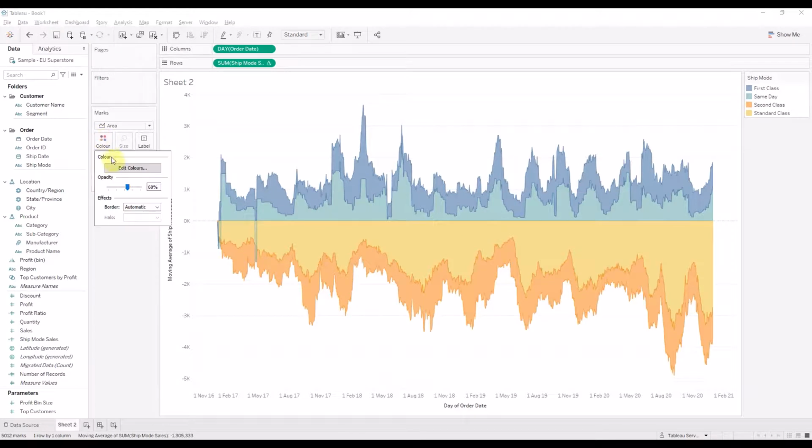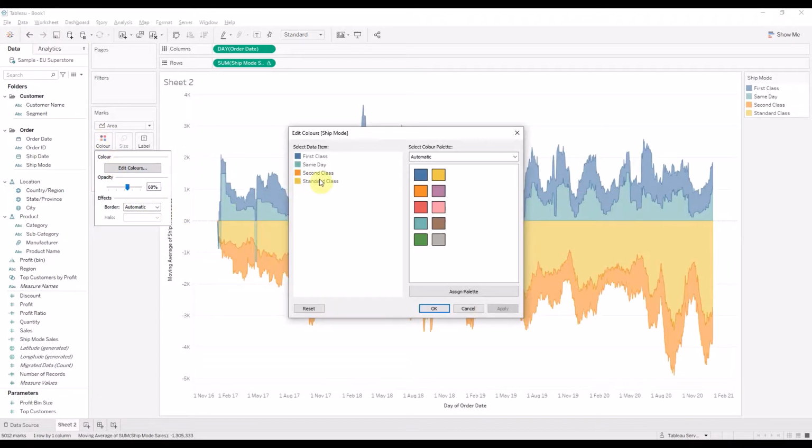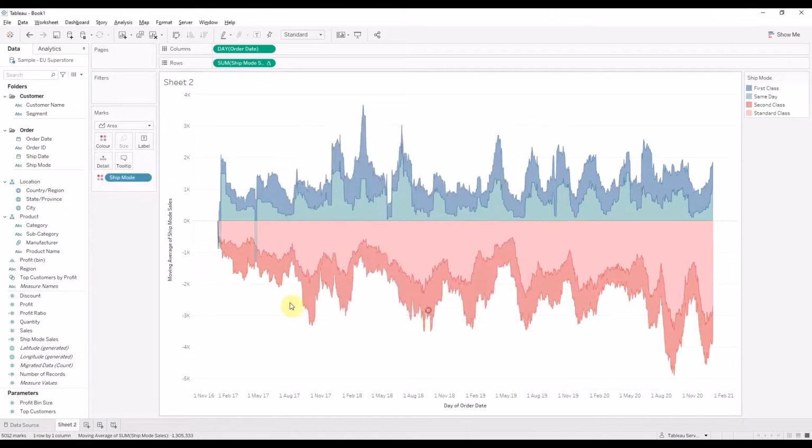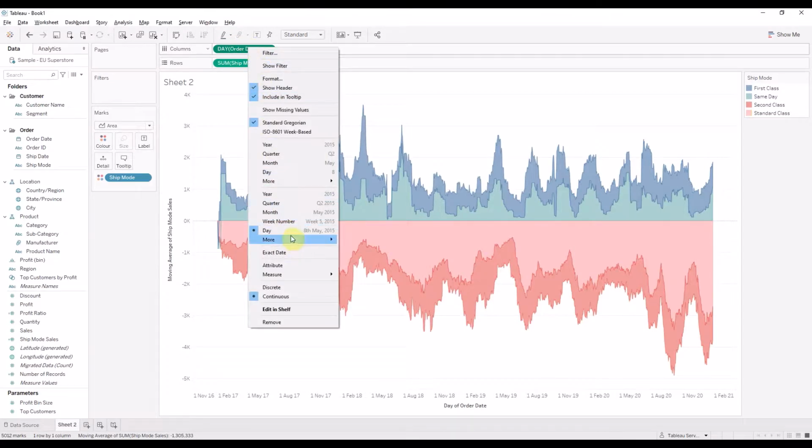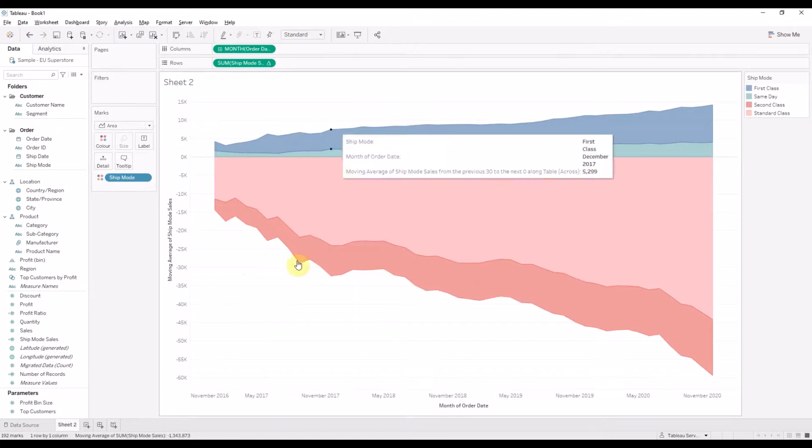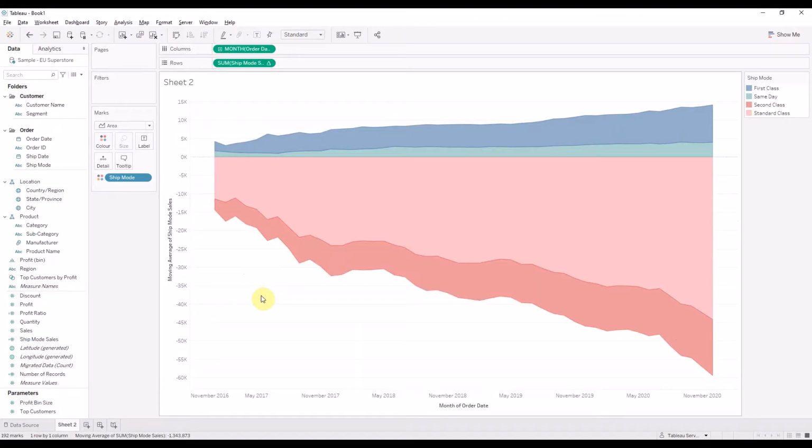You can also play with the colors. Okay, and also you can change the date level, so you can change it to month or leave it as day.